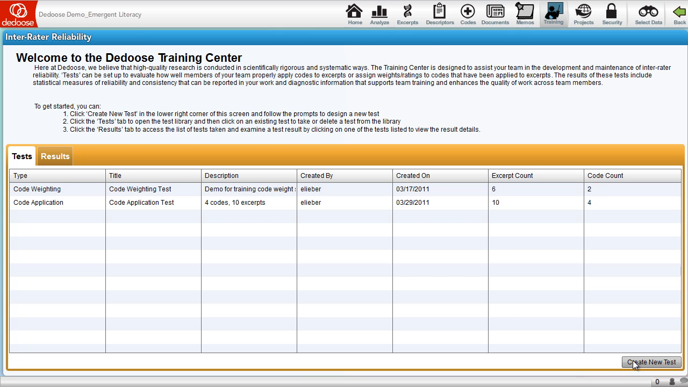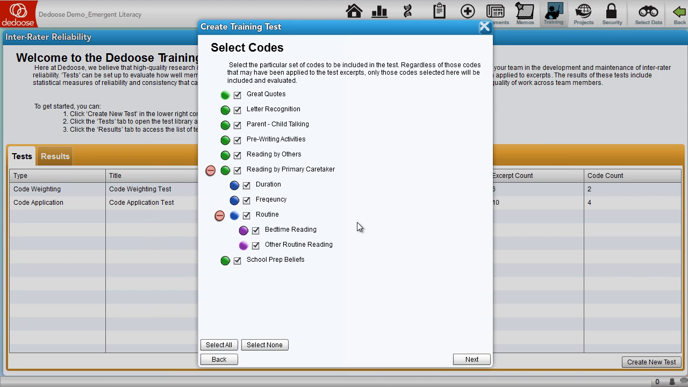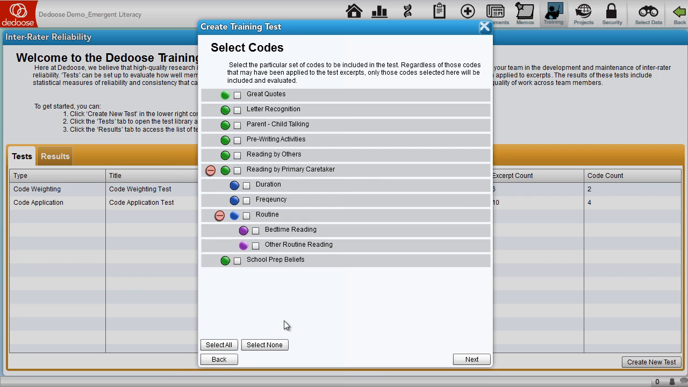So let's create a test. First, we decide between a code application test or code weighting. Let's look at the code application test first. First thing I'm prompted to do is select the codes that I'd like to include in this particular test. So let's just pick a couple for example.